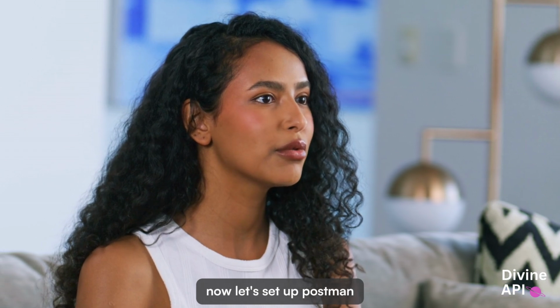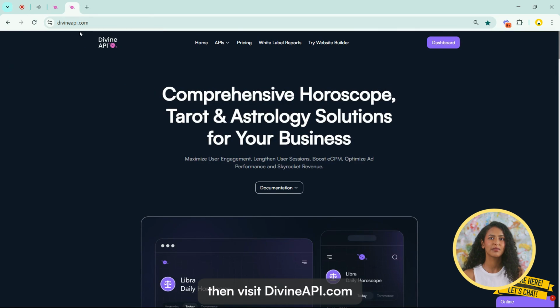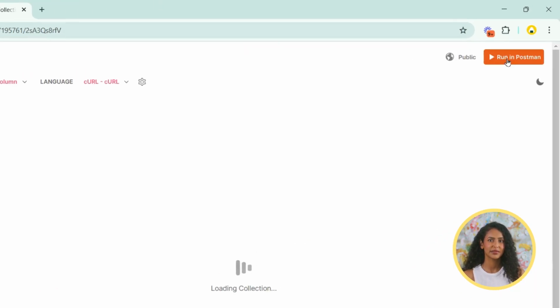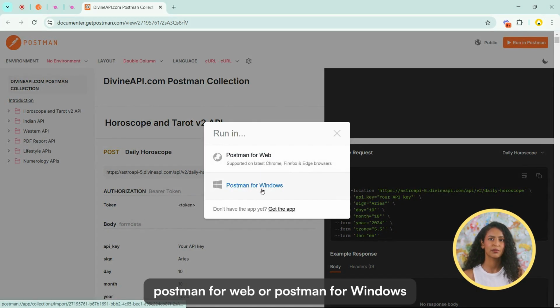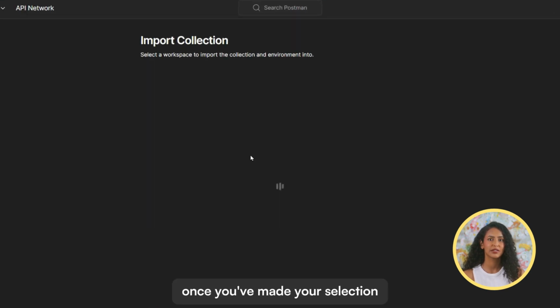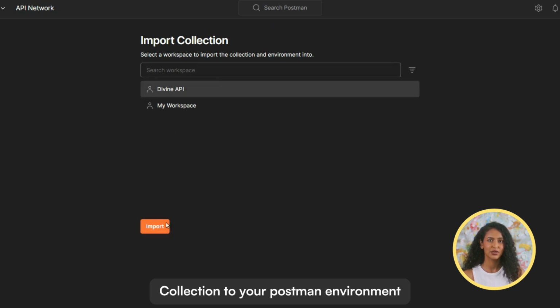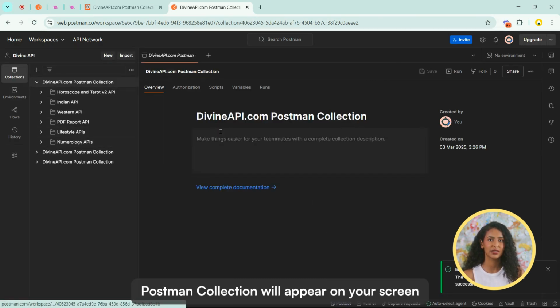Now let's set up Postman. If you haven't logged in yet, do that first. Then, visit divineapi.com and scroll down to find the Postman collection link. Click on Run in Postman and you'll see an option to choose between Postman for Web or Postman for Windows. For this tutorial, we'll go with Postman for Web. Once you've made your selection, choose your preferred workspace and then click Import to add the Divine API collection to your Postman environment. If the import is successful, the Divine API Postman collection will appear on your screen.